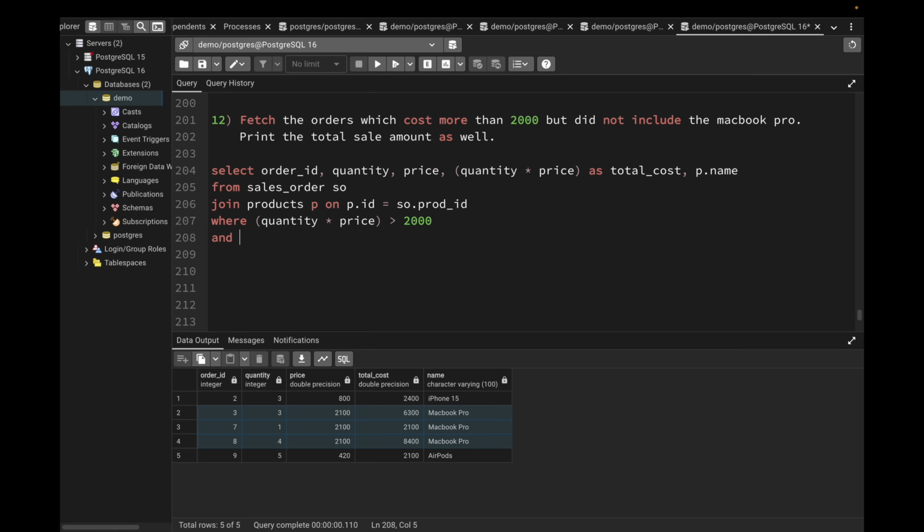So I can put a filter condition saying that p.name is not like, I'll say MacBook, okay? And hopefully that will work. So I'll put the lower function here. So lower function here. And yeah, this should eliminate these 3 records.